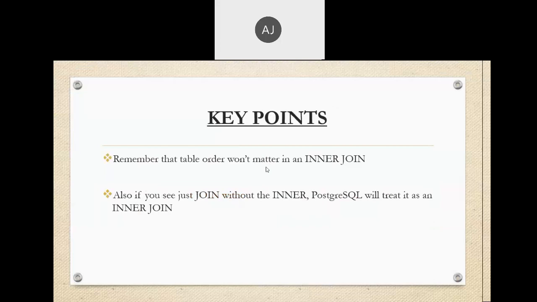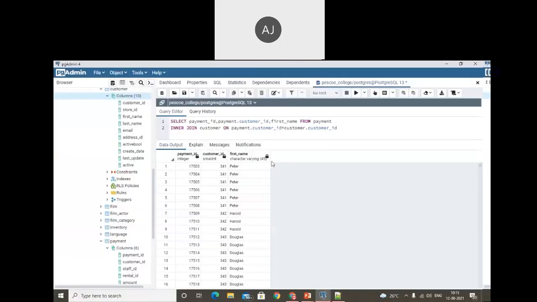It does not matter what order the data is in. For example, here I am trying to select this column information from the payment table. Instead of that, suppose I use customer as the table name and inner join with payment. I just replace the name, and we get the same data.